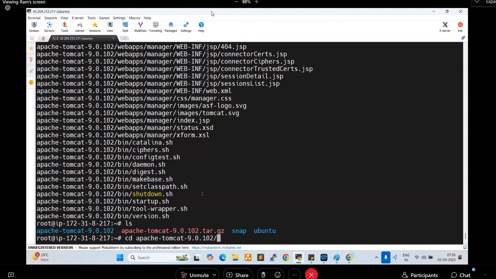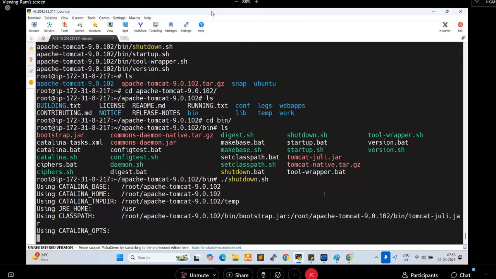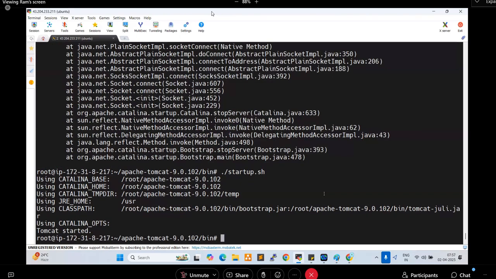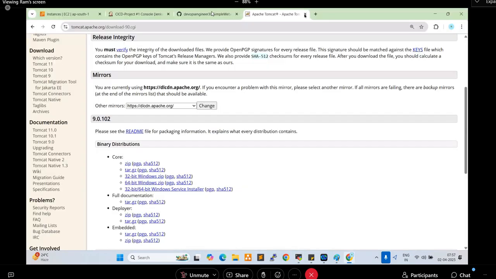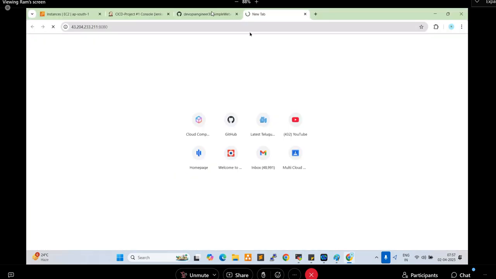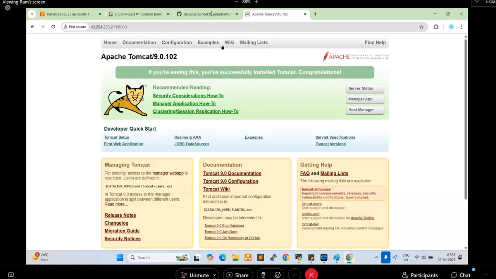Now you go and check here, copy the public IP, go to the browser, paste here, colon 8080 is the port. Now we are able to access Tomcat, right? Tomcat is accessible, but the problem is Jenkins is running on 8080, and Tomcat is also running on 8080, right?